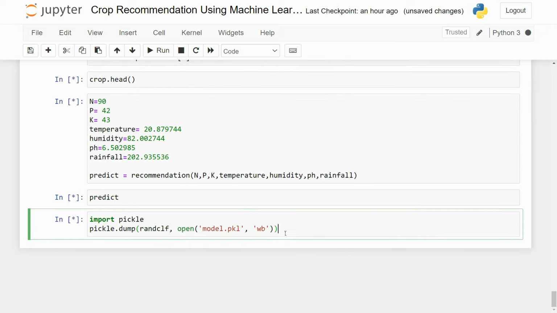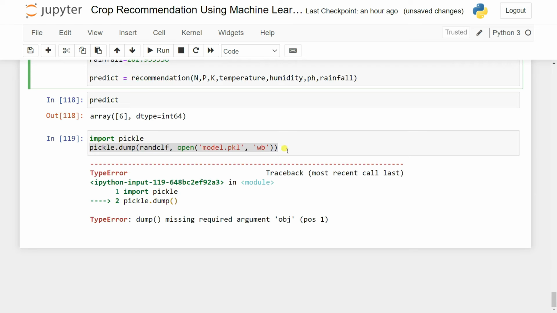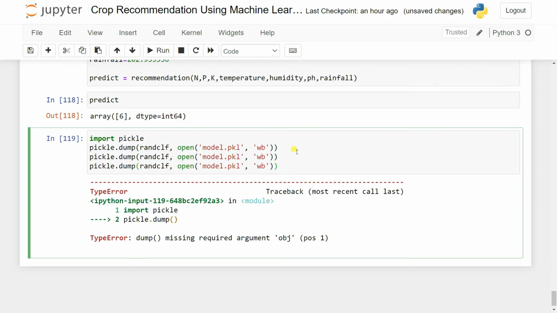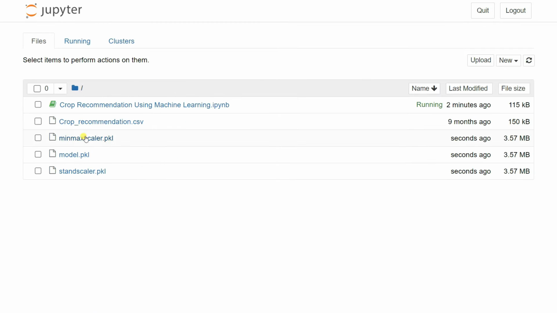Then we can do the same thing for the min max scaler, and also for the standard scaler. So let's make it min max scaler. Okay, then this is for the standard scaler. Okay, in the right mode. So let's just shift enter. Now it will store it inside my working directory. You can see min max scaler, also model pickle file, that's standard scaler.